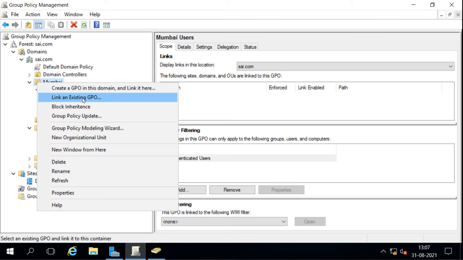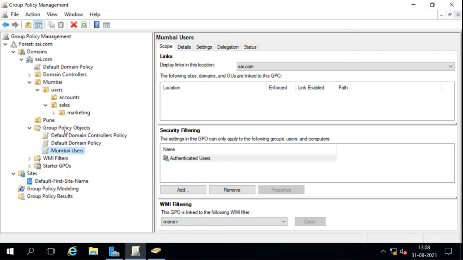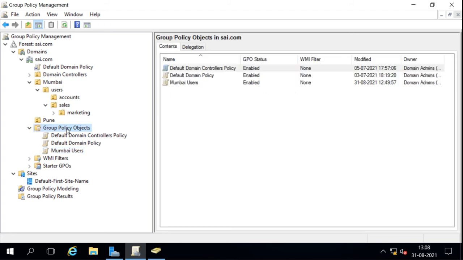So first we created the policy in this Group Policy Objects container. Then we select the OU where we want to apply the policy and select link an existing GPO. Now if you want to create the group policy directly on the OU, then you can select this option. It says create a GPO in this domain and link it here. So it is still going to create the link, and it is going to create the policy in this Group Policy Objects container. Now this is the new way to apply the policy.